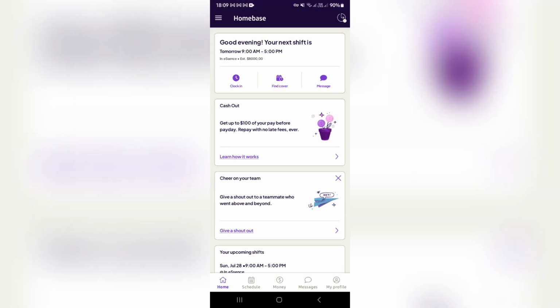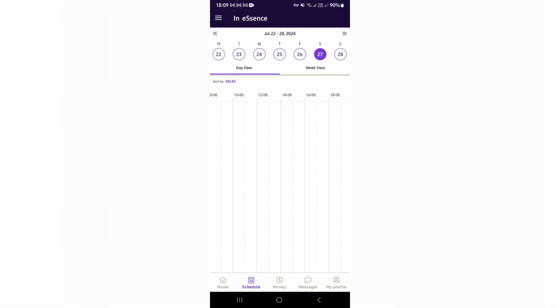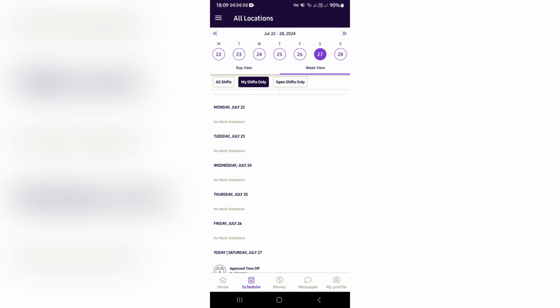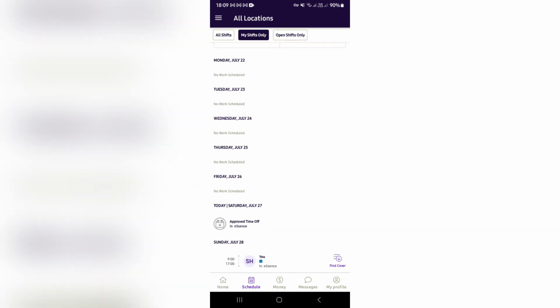So what you want to go ahead and do from your homepage is look for schedule. It's right at the bottom. And from here, you'll see your day view and your week view right at the top. Now let's tap on week view. And here you can see all shifts, my shifts only, and open shifts. Now, if you go to my shifts only, you'll see your particular shifts.